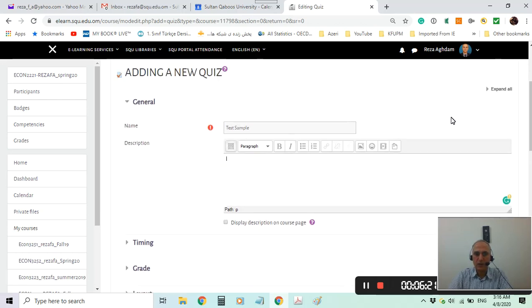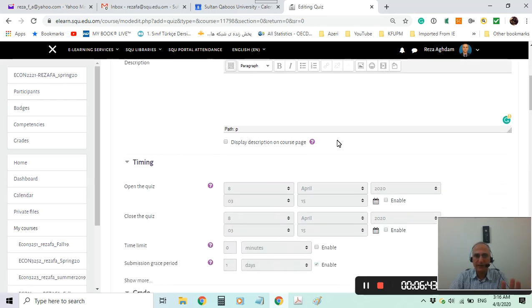These are all here, you see something is written here, expand all, because there are several settings before you make it visible to the students. There are some important features which you need to set. So I click on expand all, and then I go one by one and tell you what it is.